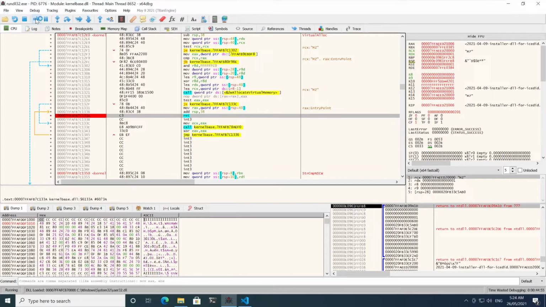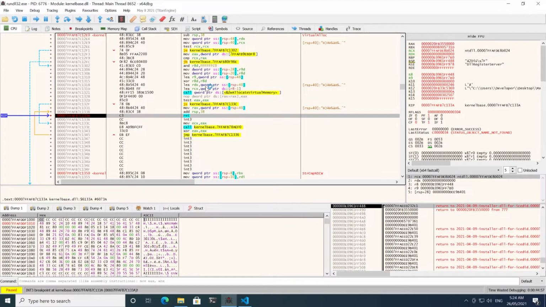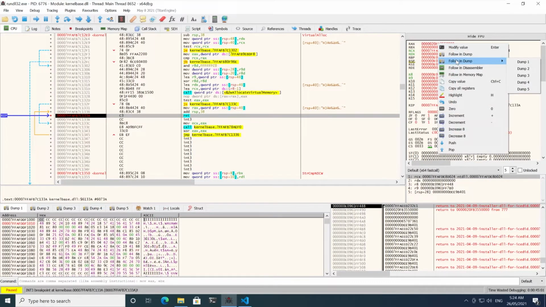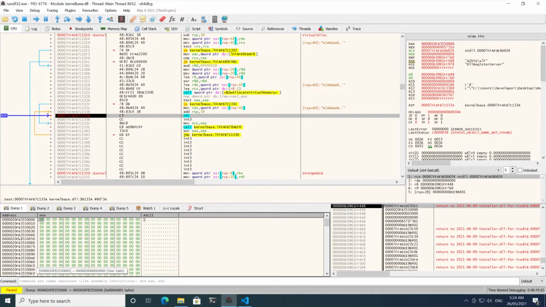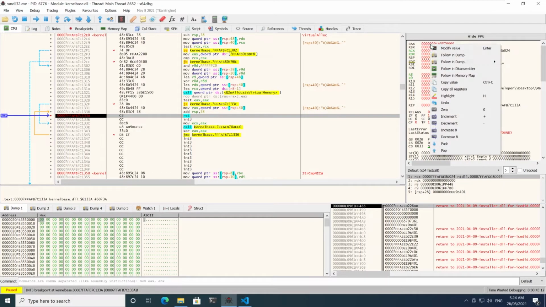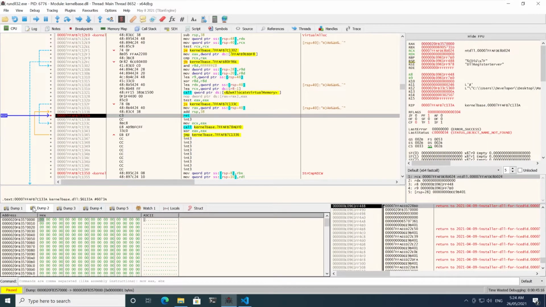So play, and the first time it hits this function, we have a value, we will follow this in dump. So it is now in dump 1. We will hit play again and it will hit this function a second time. So now the value has changed again. We will follow it in dump 2. And we will keep on monitoring dump 1.